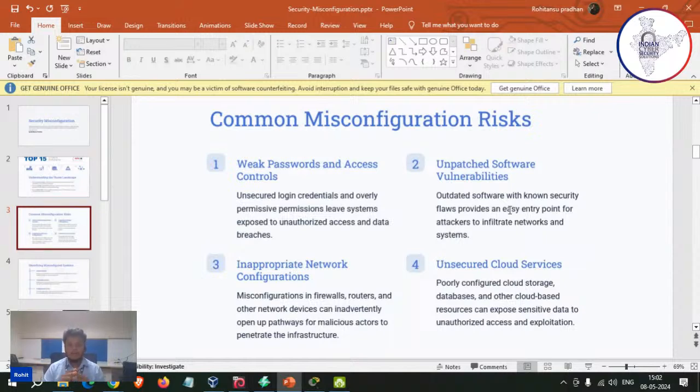Okay. So whenever I work in this company, Indian Cybersecurity Solution, as a penetration tester, we test for different organizations: web application, network, APIs, APK files, IPA files, and all. So we look for these common misconfiguration issues. Starting with this particular thing called weak password and access control.